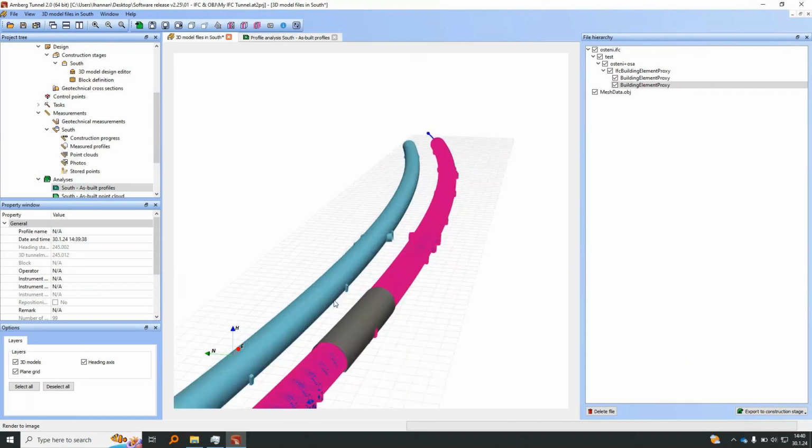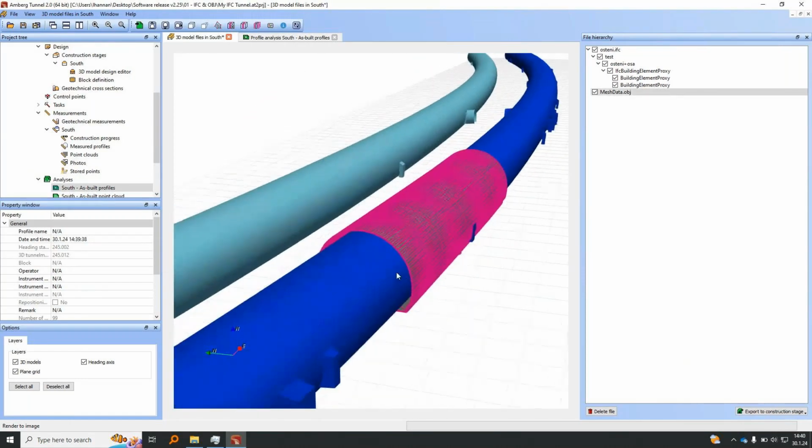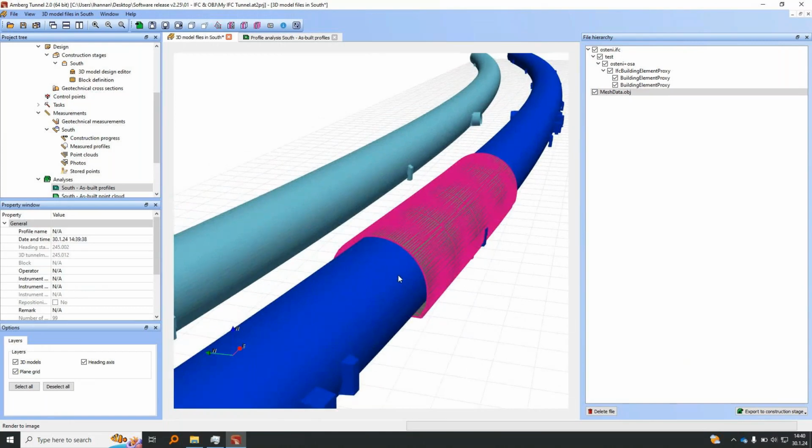Here we have it imported, and we can do whatever we want with this. So we can do very nuanced type analysis, to compare the different layers, for example, we can send this design to Amberg Navigator and then use point check to do deviations to an as-built mesh as opposed to a design mesh, for example.